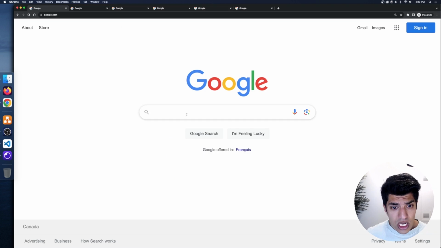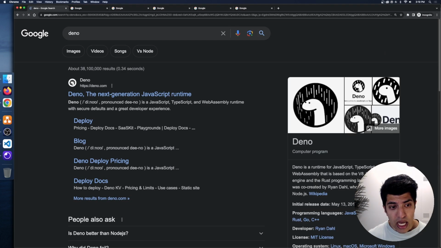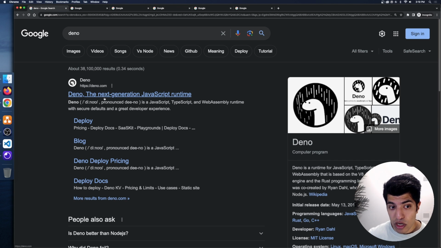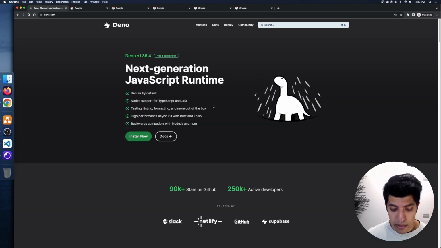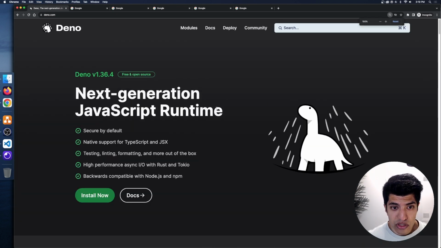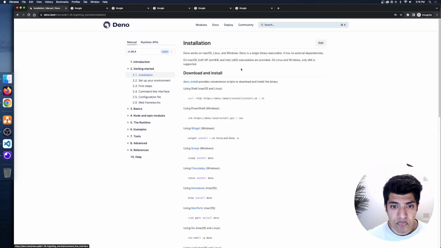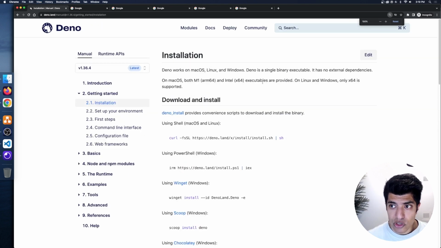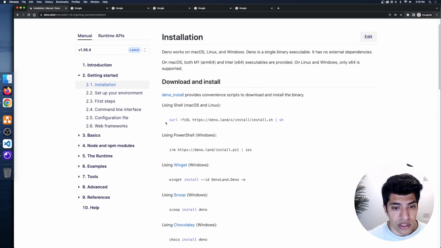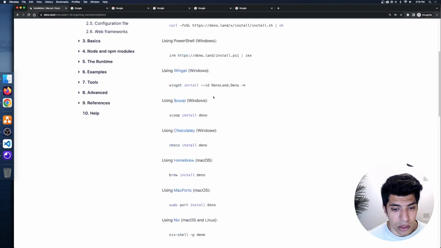To get Deno, just go to Google and type in Deno, and you'll probably see Deno.com. You can go over there. You'll see a nice, cute web page that looks like this, and you can just go to the Install Now button. You can click on that, and you can see a bunch of different instructions on how to get it. You can install it from the command line. There are all these different options.